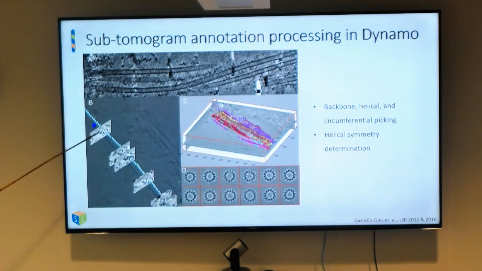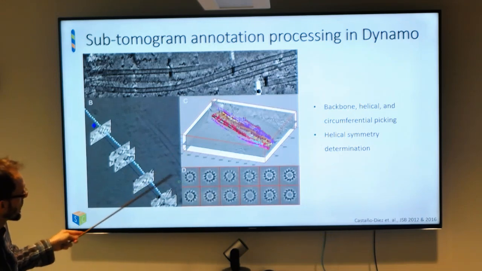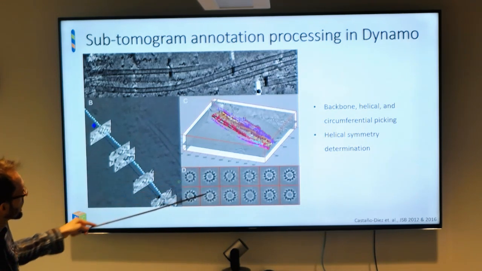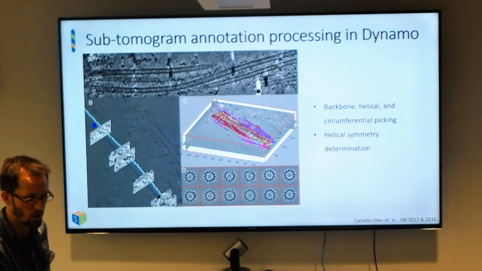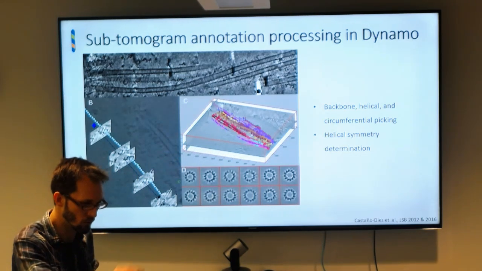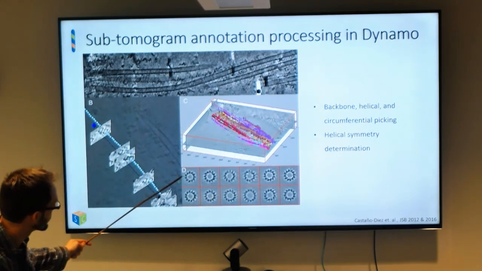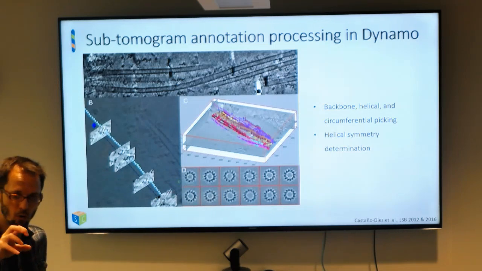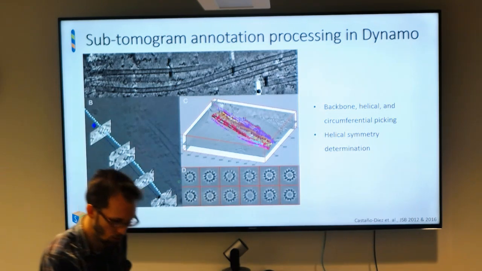You can just identify the center of your, in this case, squiggly tube, and then you can say, okay, I have a radius, and here's my helical parameters. There are some scripts in there where you can estimate the helical parameters, which is wonderful. And then you can either pick down the center like here, or you can draw out the helical boundaries and pick each of these little dots as if it was its own little subparticle.